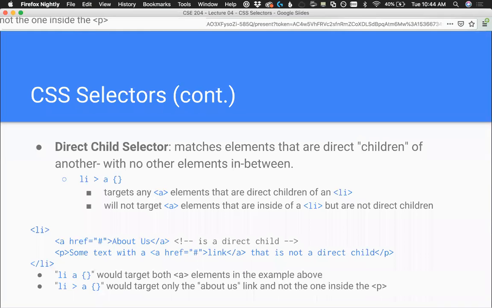I actually run into this a lot if you have a list and then sublists. Say you have a UL and you've got an LI, and then you've got an A. You close your LI. And then say maybe you've got another LI, but then inside of that LI, you've got an OL. So like a sublist LI, and then an A.